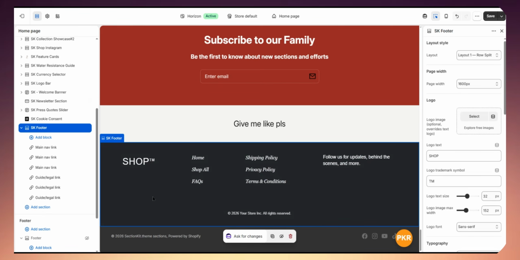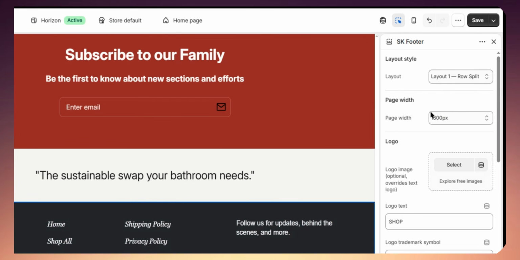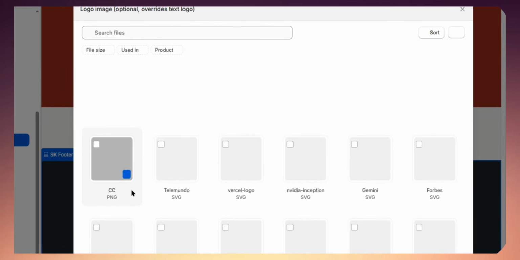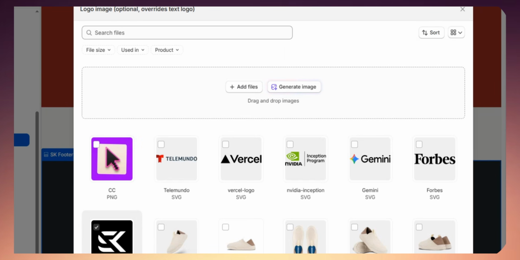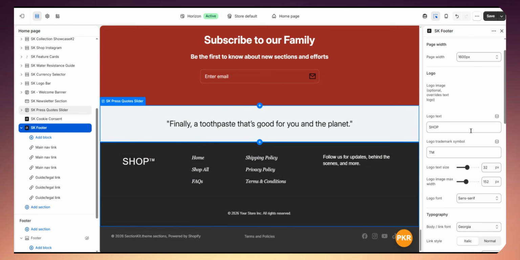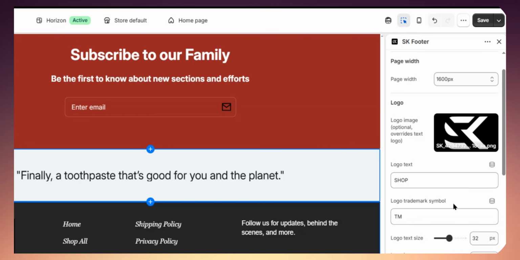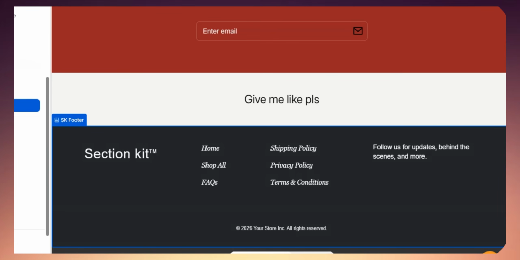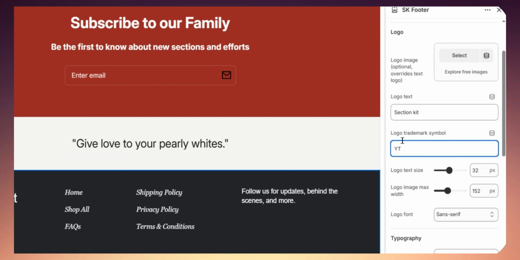Just click on it and its settings open up on the right side, like this. First, let's add a logo, but honestly, this one isn't in the right size. If you have your exact logo, feel free to add it. Right below that, there's a logo text option too. If you don't want to add an actual logo, you can just add text instead, like I'm doing right now, Section Kit, and you can even add a trademark symbol. Let's change that TM to YT.